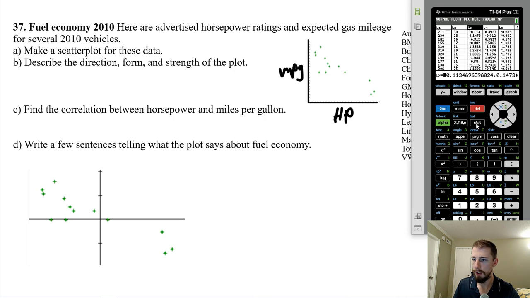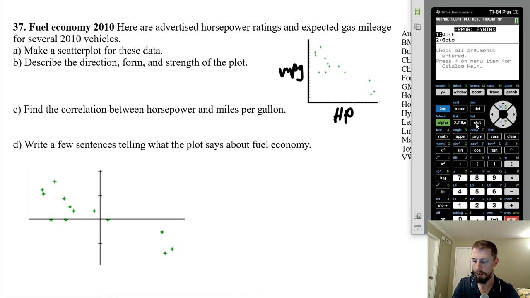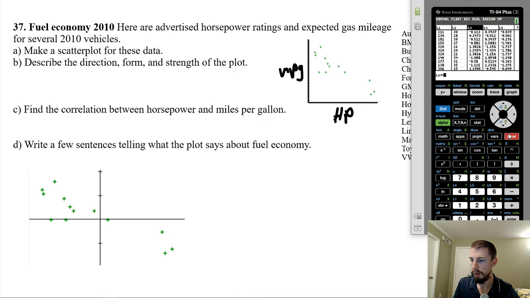actually, let me clear this out real quick. Let's see if I can hit clear. Yeah, I'm going to hit clear. So go to list 4 and then hit enter, and I'm going to clear that one out as well. Don't delete it, but I'm going to hit clear because I want to show you how I calculate all those values. All right, so for list 3, I'm going to make this the z-scores for the horsepower.